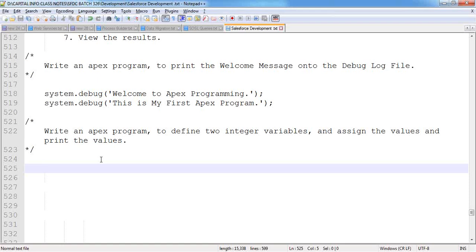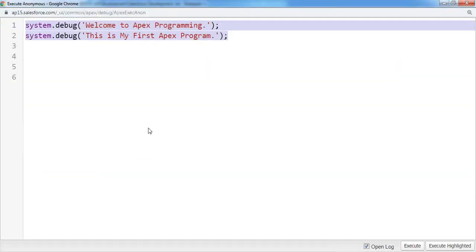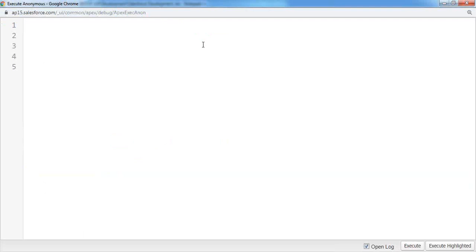So now tell me how to define, how to assign, how to print. I want to define two integer variables here. What is the syntax? Data type and variable name. I'm defining the variable: Integer, then the variable name. First number, second number. Two variables I have defined.